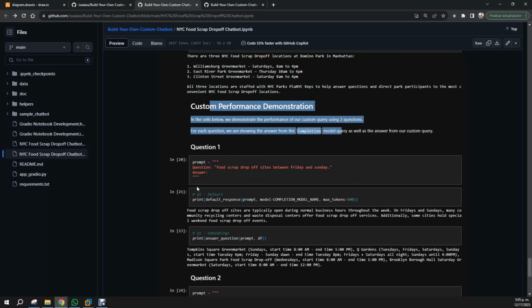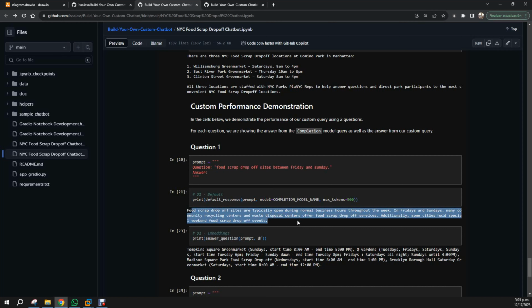So the first one is the question with the default prompting. Let me see, default response, yes. So this is the question: food scrap drop-off sites between Friday and Saturday, and this is the first response of the default response. Food scrap drop-offs are typically open during normal business hours throughout the week. On Fridays and Sundays, many community. So if you see, there is not much information relevant to what we need.